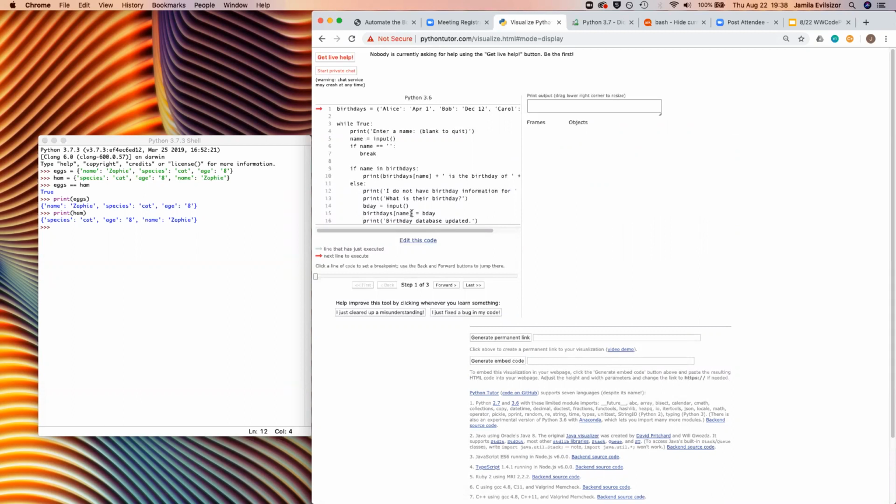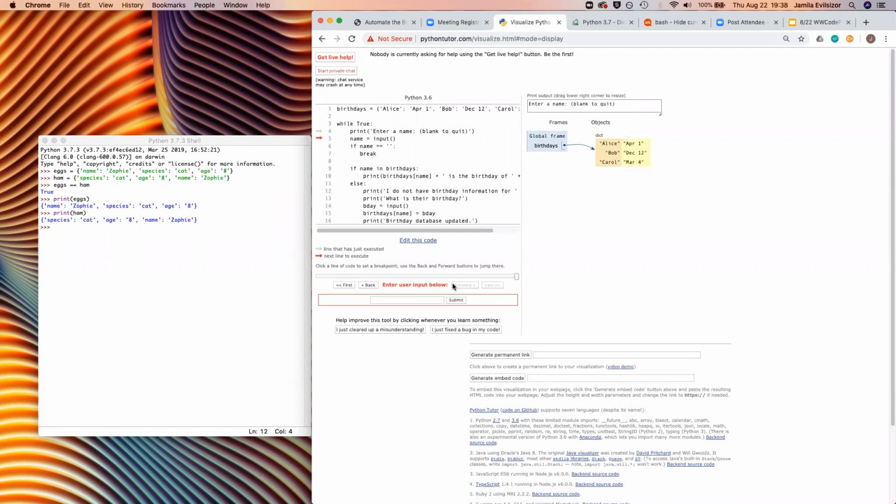So we got our birthdays. We are building a dictionary, it looks like, and our keys are the people's names and their birthdays are their values. And now we are entering our while loop, and it's asking us to put in some information. So let's do one that's normal. We're looking up Alice.